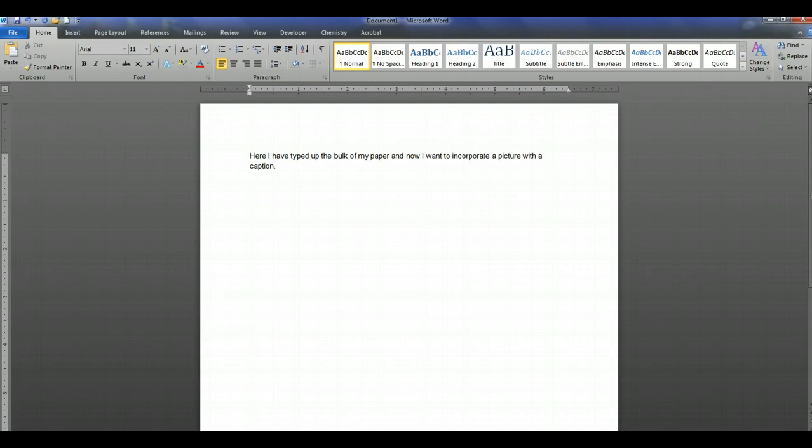While you're working on your lab reports, you're going to want to enter the figure numbers or something that tells me exactly what this is a picture of. So I want to show you how to do that in Word.